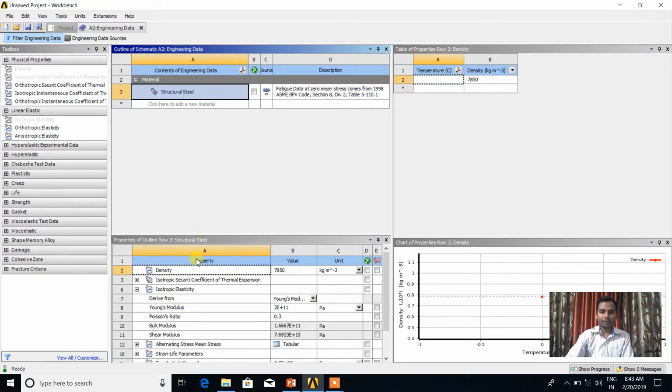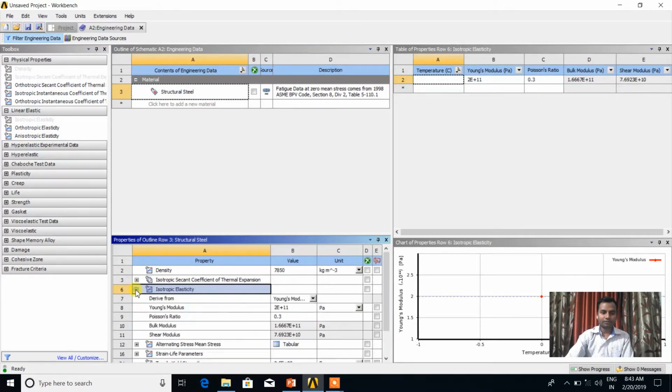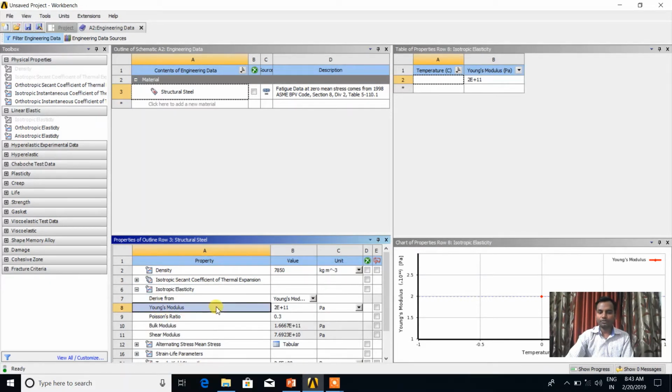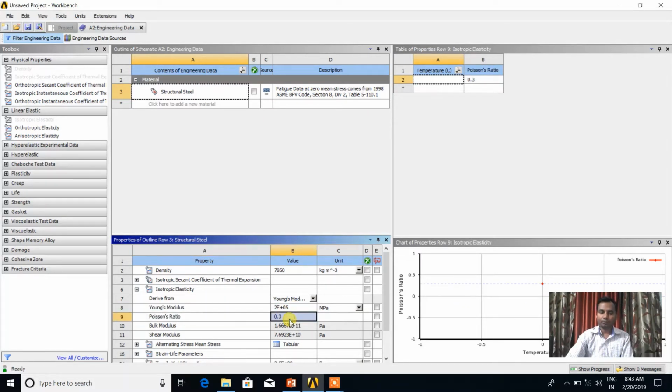So in the material properties, the most important is nothing but the isotropic elasticity. Okay, so isotropic elasticity includes basically the Young's modulus and Poisson's ratio. So Young's modulus, by default the unit is given as Pascal. I want to convert it to megapascal, that is Newton per mm square. So it shows the Young's modulus as 2 into 10 to the power 5 and the Poisson's ratio is 0.3. So these two parameters of the material properties are very important for the analysis purpose.